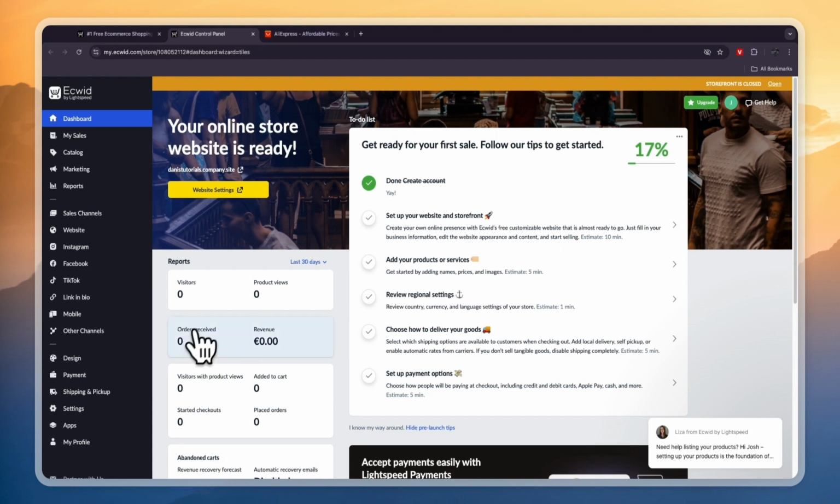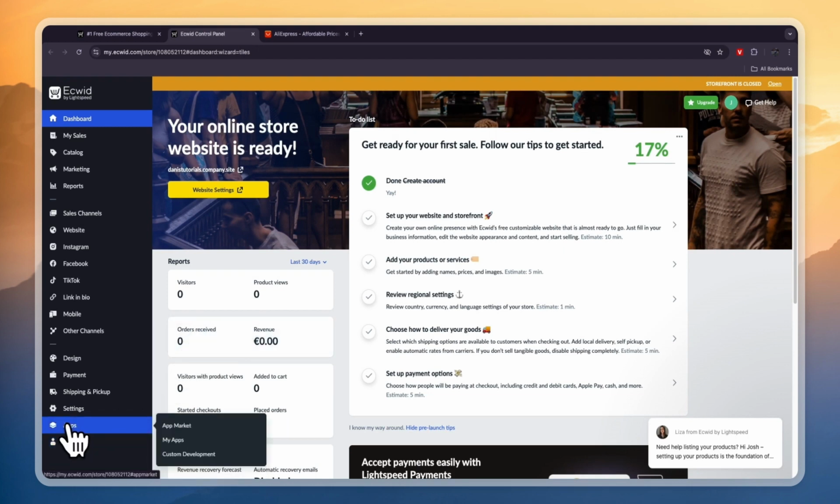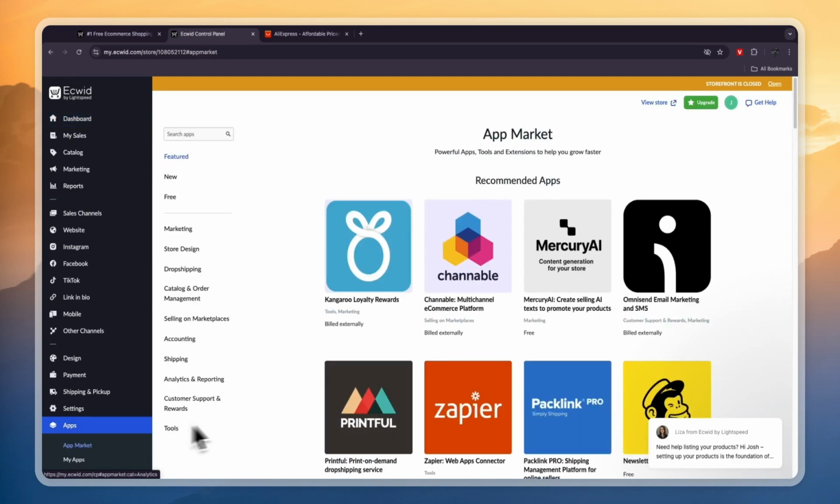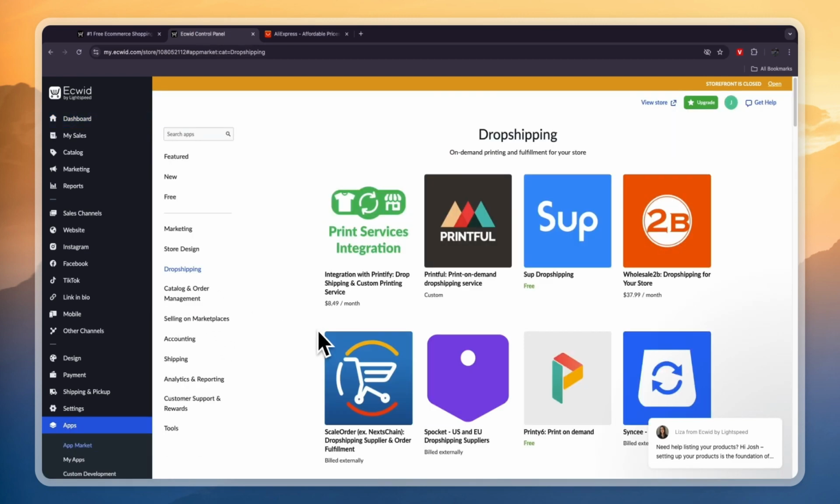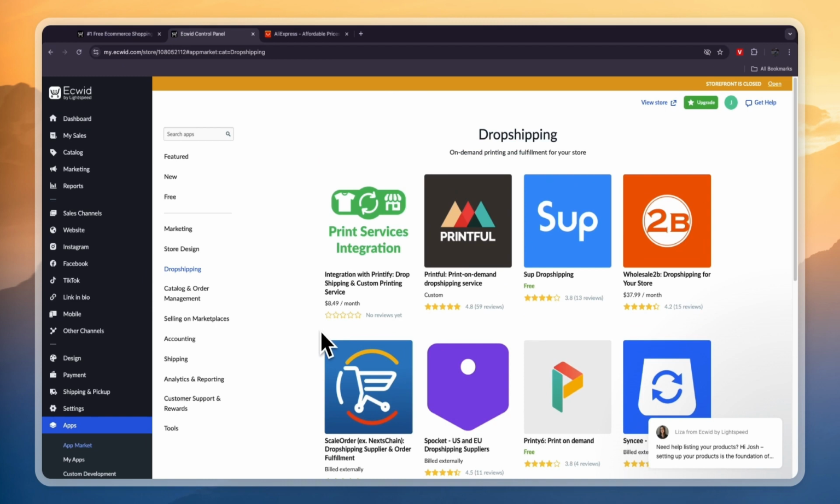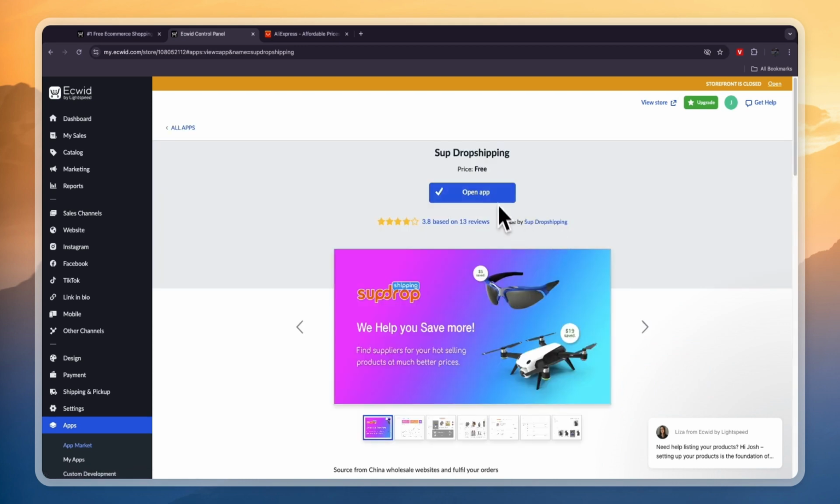Now what we're going to do first is head into the app section here and then click on app market. Now here click on dropshipping, and there's one app that I recommend if you want to do this for free. That's this one right here called Sub Dropshipping. If you click on this, you will see I already have it installed, but for you it will say an install button right here.